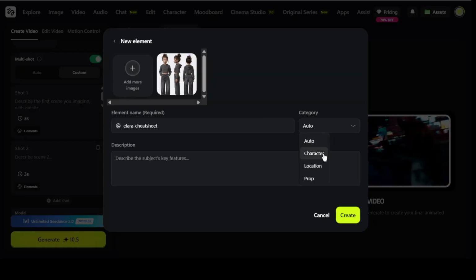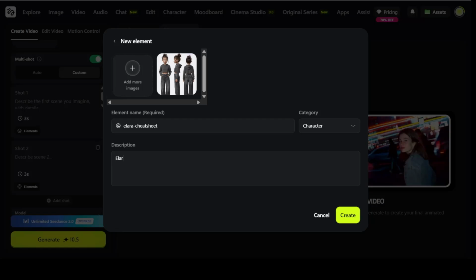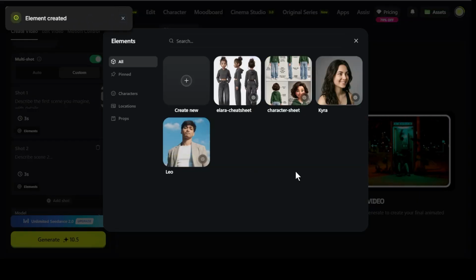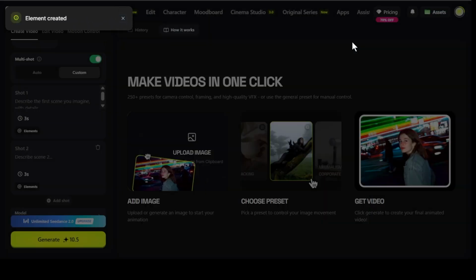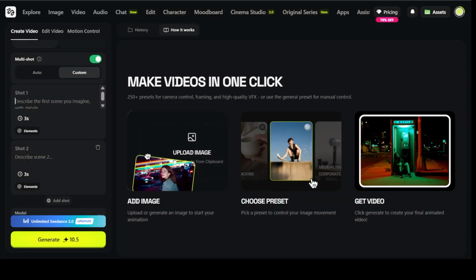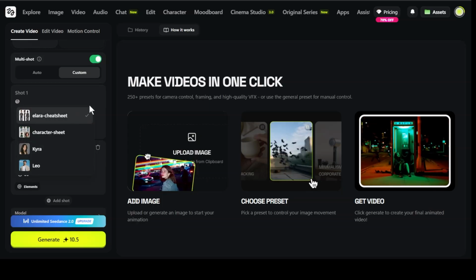As for the category, I'm going to select character, and for the description, I'm just going to copy the element name itself because it doesn't really matter. Next up, I'm just going to click on this create button, which will create the element, and now I can refer to it in my prompt whenever I'd like by just clicking on the @ button and selecting the Elara cheat sheet.